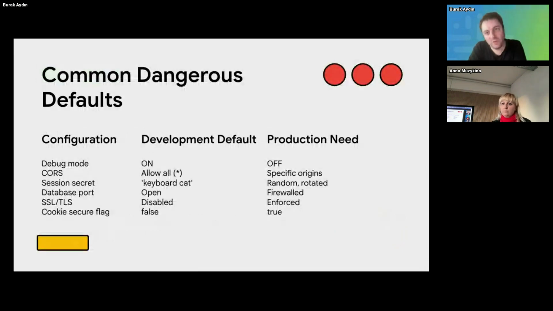These defaults exist to help you get started quicker and easier, and debug mode makes troubleshooting easier, and open CORS removes friction during development. But what helps you locally becomes a vulnerability in production. On the right side, you can see what production actually needs.